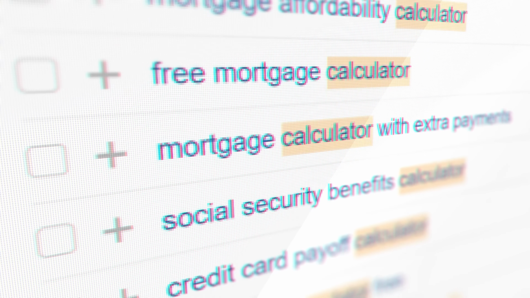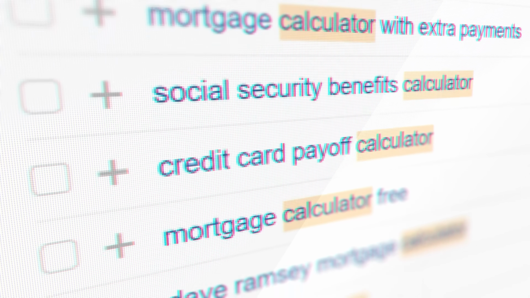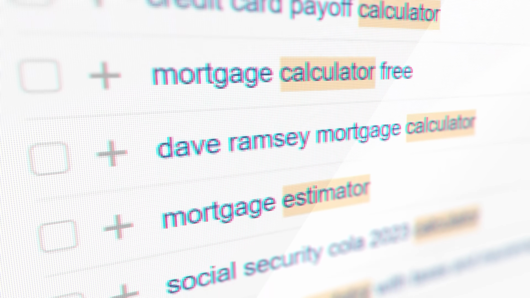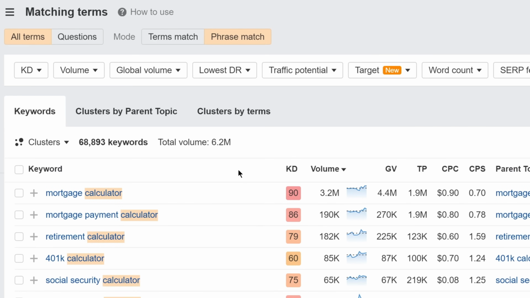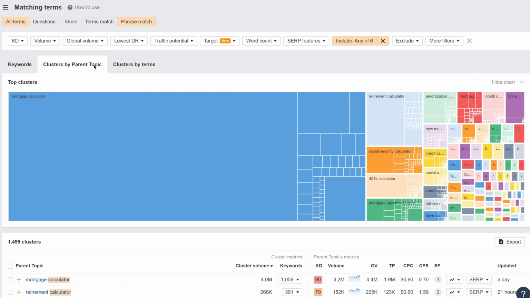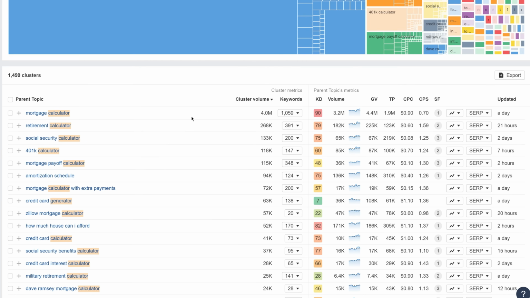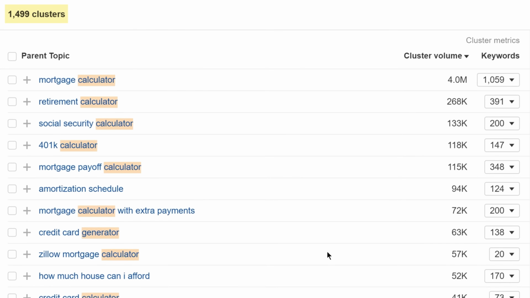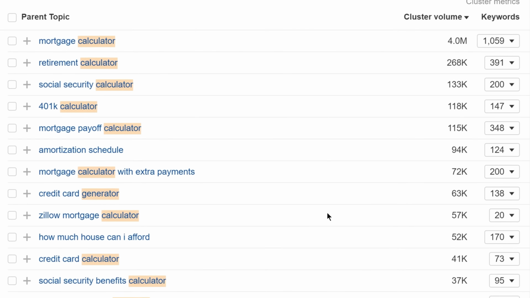Now, because a lot of these keywords will have very similar meanings, we need to extract just the main tool ideas. So at worst, you can manually sift through the keywords to find the unique tool ideas, or at best, you can cluster them instantly by using the cluster by parent topic feature in Keywords Explorer. So now those 67,000 keywords have been brought down to 1,500 or so clusters, or basically tool ideas.